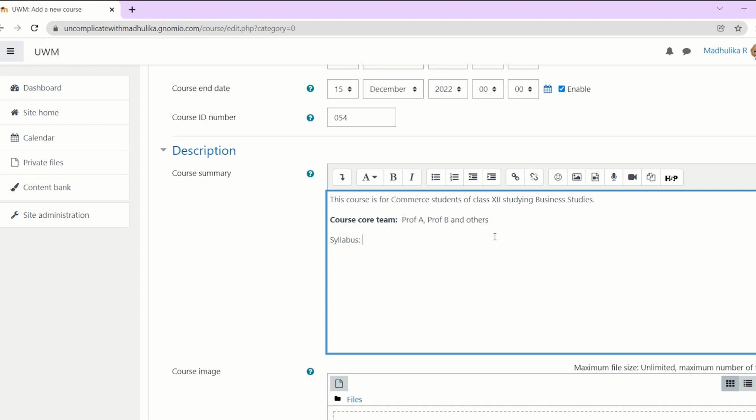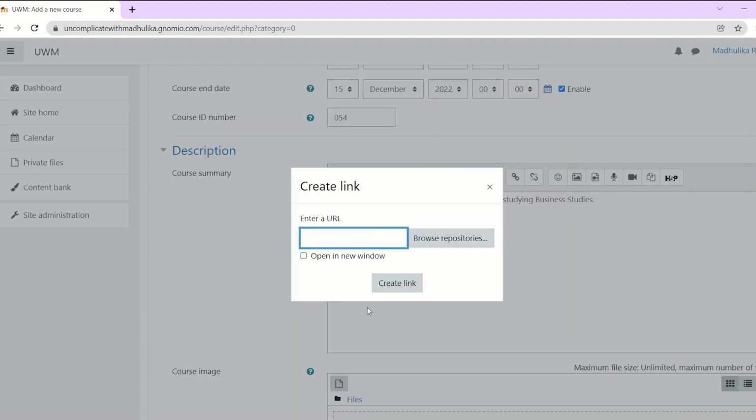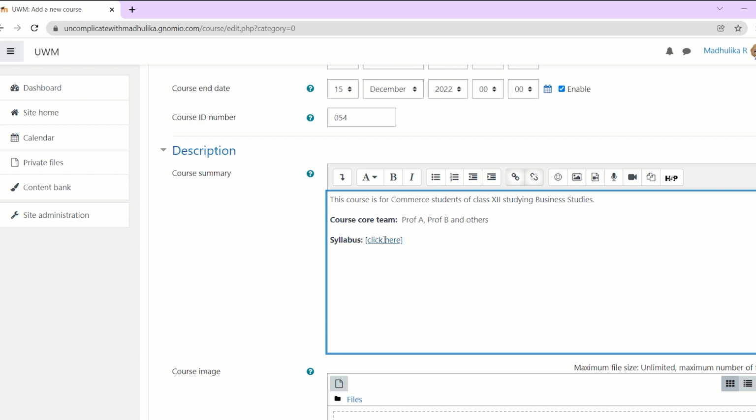Now, if you want to link a page, like for example, I have a page for syllabus, I can do so by highlighting the entire text and clicking on link. If you have a URL, let's put a URL. Now this has become a hyperlink. So now students can access the syllabus by clicking on this option. Again, let's say total marks.